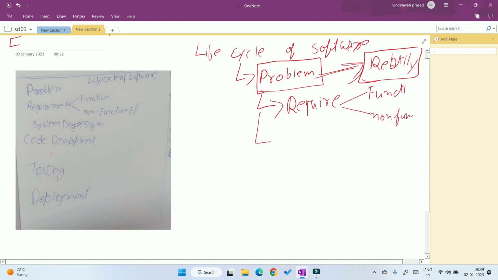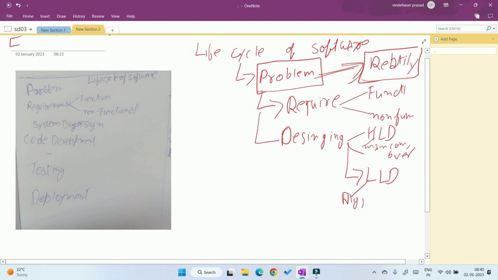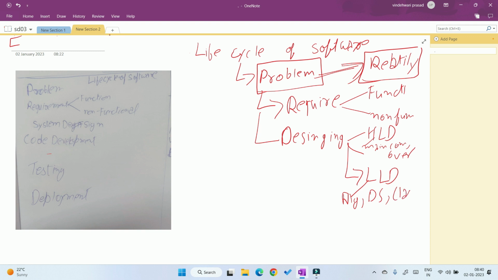After this, you will start designing the system, where you will first start with high level design, where you decide the main components and overall structure. After this you will do low level design, where you decide what algorithm you use in any component, what data structures you use, what classes you make, and what methods you use.